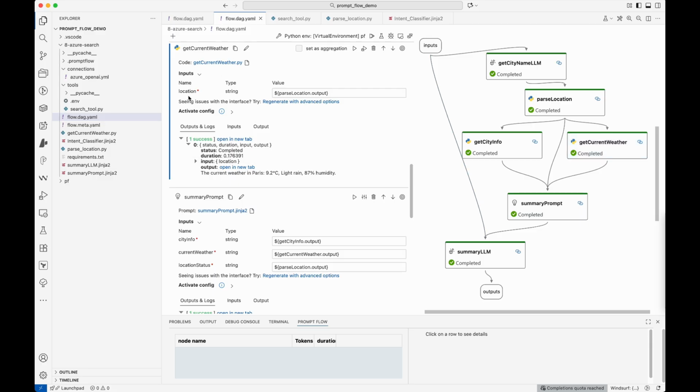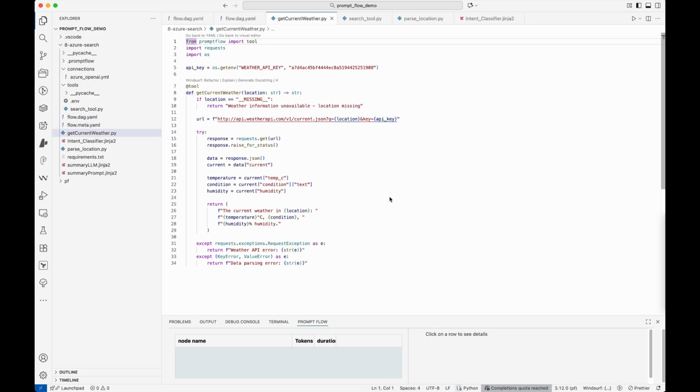If you just see here, we are just passing the location. We are just passing the location information here. Again, if you go to the file here, it just connects with the weather API and returns the result here.